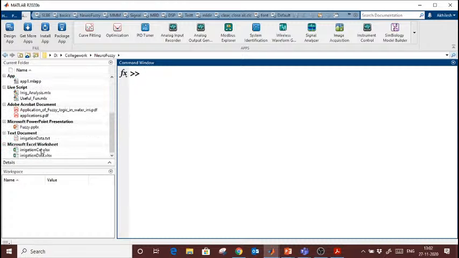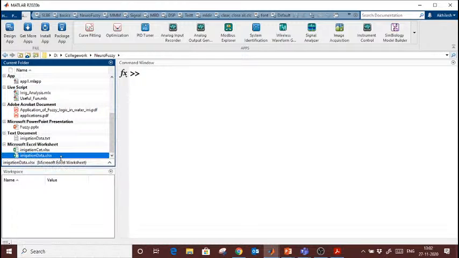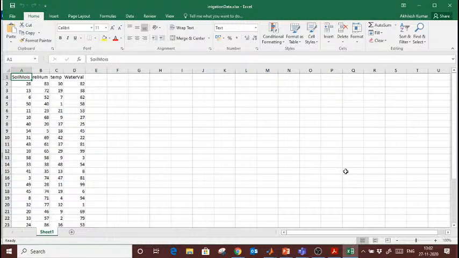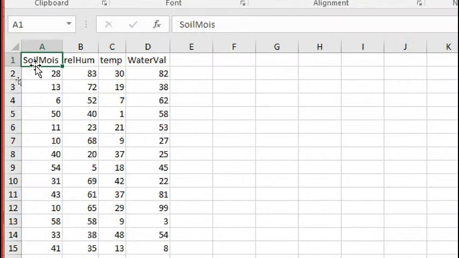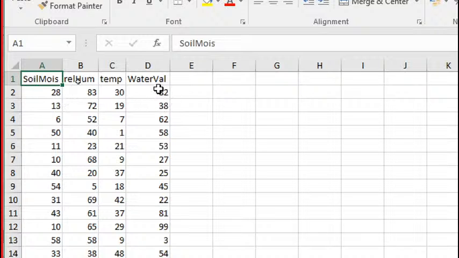Let's say that I have irrigation data here. I am going to open the data which I have here first of all. I have soil moisture data from a soil moisture sensor, relative humidity data, and temperature data here. Based on this data I have the water valve output. Means if soil moisture is this, relative humidity is this, temperature is this, then how much water valve am I going to open, means to feed water to the field based on the soil moisture, the relative humidity, and the temperature. Okay, this data we have.